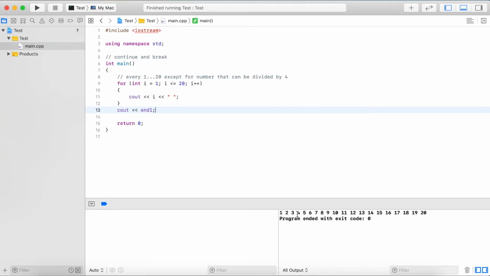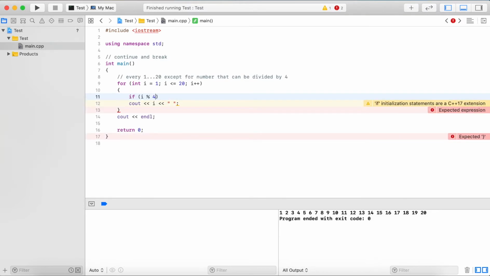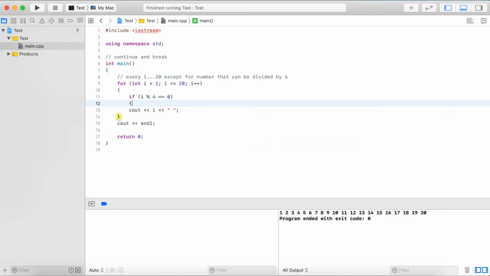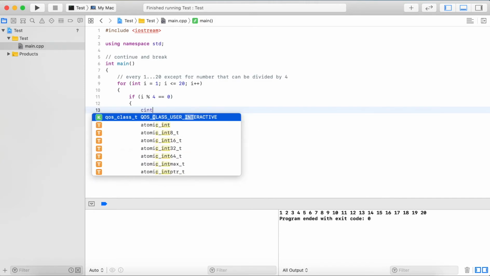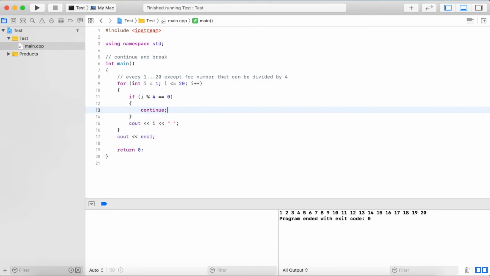What we want to exclude here is the 4, the 8, the 12, the 16, and 20. We could do this with a condition and just output the values when it's not this, but in this case I want to demonstrate how to use the continue statement. So we add a condition: if I mod 4, so when we can divide by 4 and the remainder is 0, we want to continue with our loop. So we just add continue semicolon.